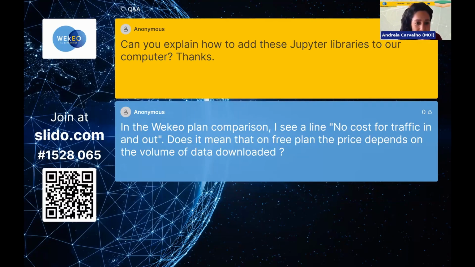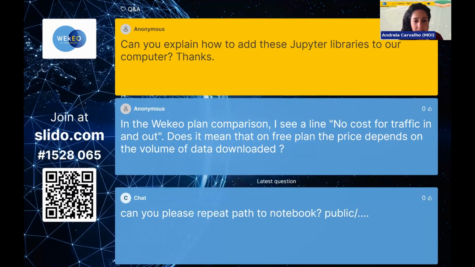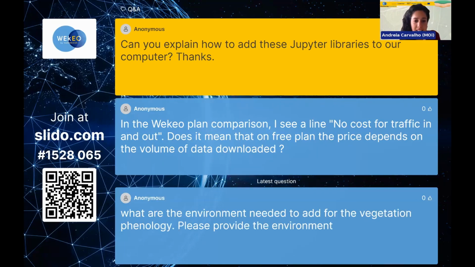Thank you. And then the second one. In the WEkEO plan comparison, I see a line, no cost for traffic in and out. Does it mean that on the free plan, the price depends on the volume of data downloaded? Okay, that's more for me, I think. So yes, you do have a limit on also the data that you can, if I'm not sure. Alexandra, are you there? Maybe you will know it better. You represent the user support.